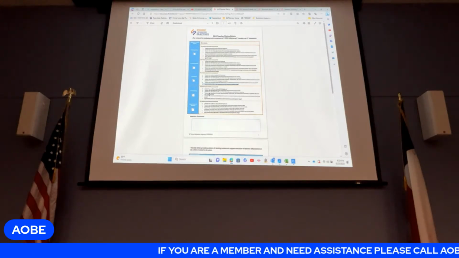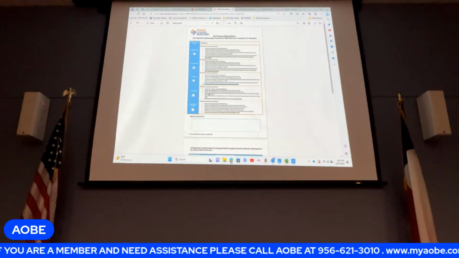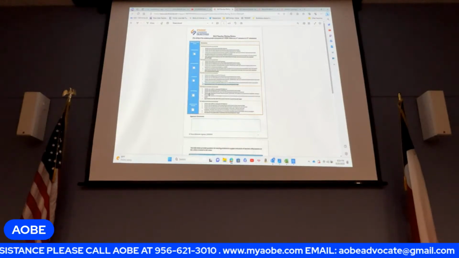Is that in writing? Can you send it? Yes, absolutely. According to TIA, it's called the state standards, and I can show you where it is on the TIA website.